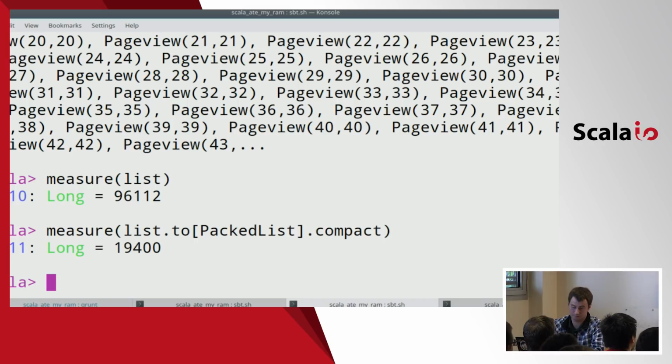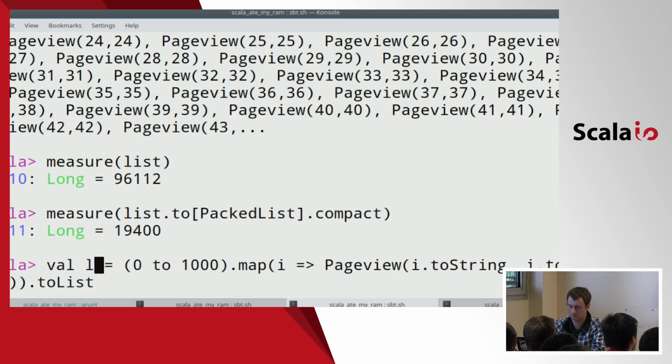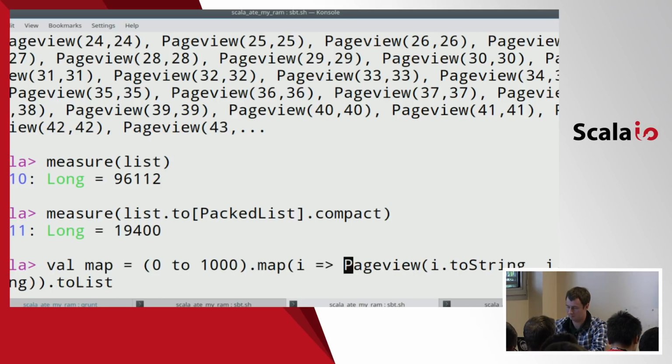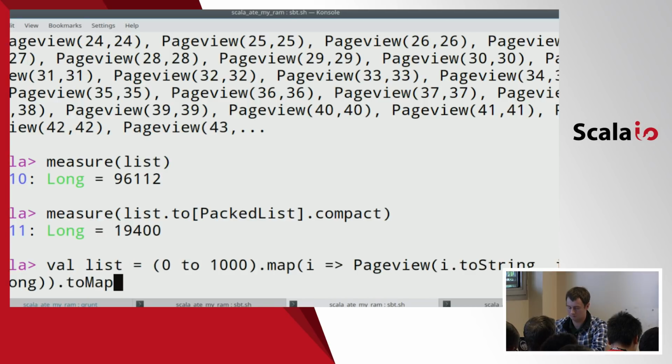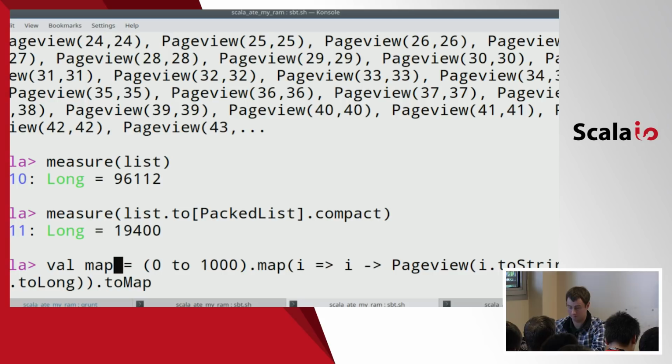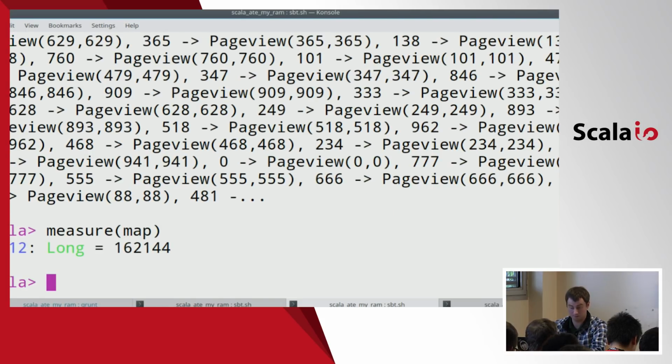The cool thing is that there is not only a list, there is also a map, which can be done in the same way. Map. It will be integer to page view, and it should call itself map. Looks right. Okay, we have a map. Let's measure this map's memory usage. It's 162 bytes per element, which is also quite a lot.